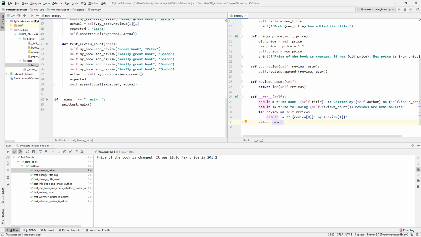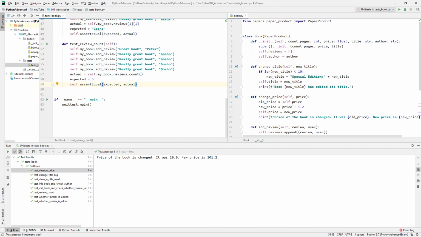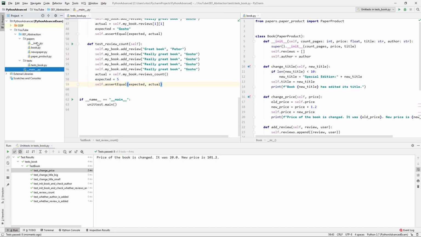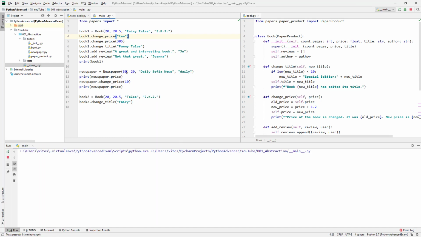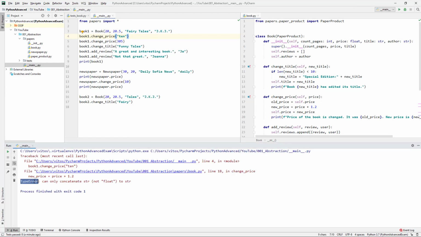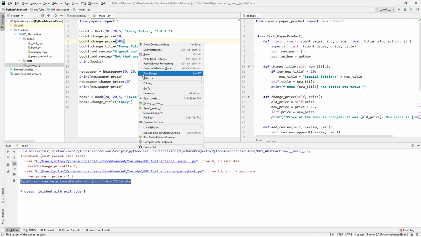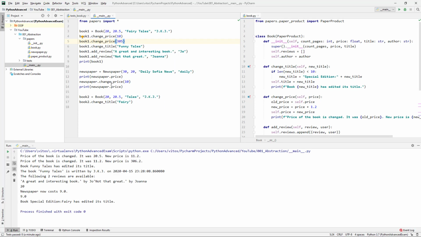Let's see something else. Let's see what would happen in our original code here in main if we were trying to change the price, and instead of 30 we were saying 10, like this. So run this, and of course it should throw some kind of an error. It throws type error, can only concatenate strings, not float to string, of course. I mean, how does it know that 10 is 10? What I did is I just copied this and I'll run it again, everything perfect.